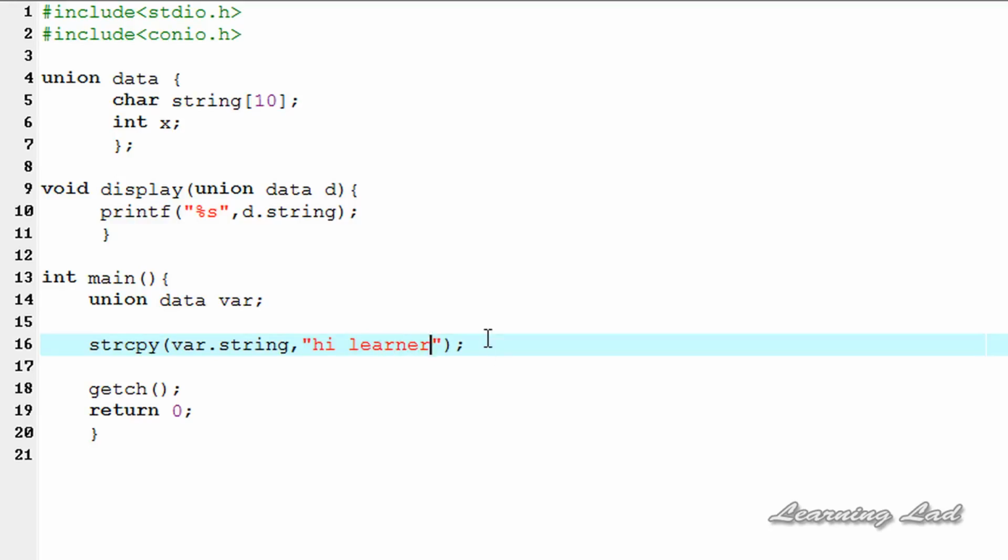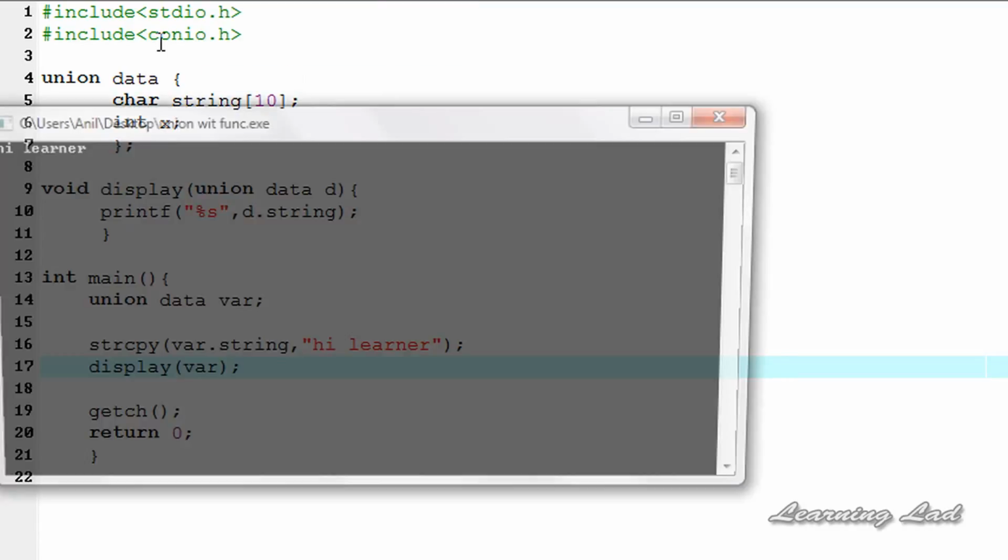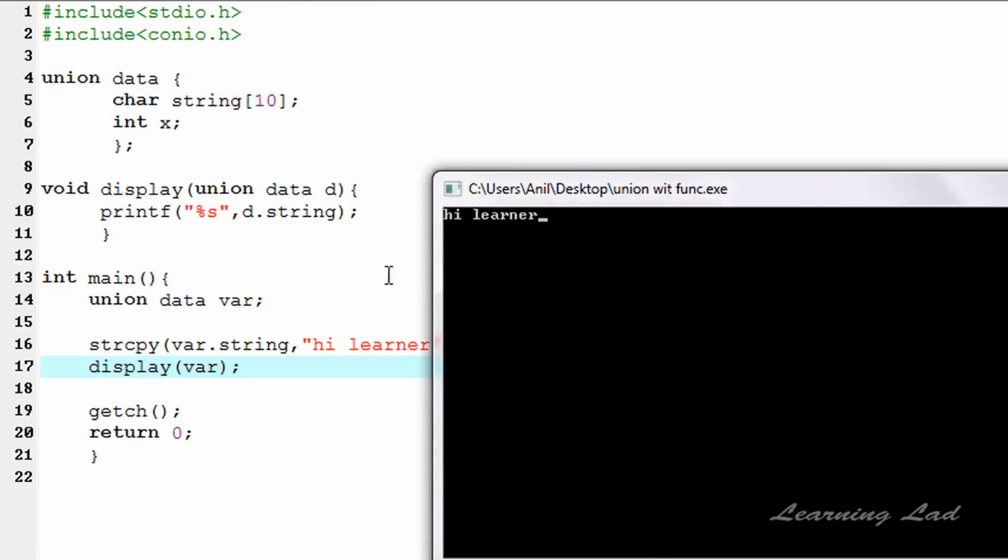Save this one. Next we need to pass this var variable to our display function. So it's going to be display, and we just need to pass the variable, so it's just var. Don't make any spelling mistake here. It should be display, that's the function name we have here. Save it, compile, and run. You can see here hello learner is printed.